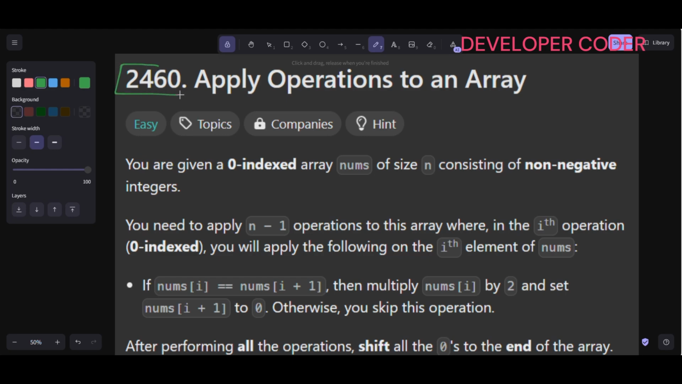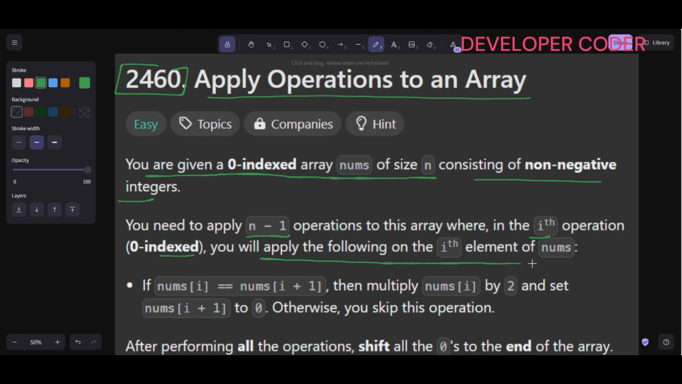Problem number 2460. Apply operations to an array. So let's read the problem statement first. You are given a zero indexed array nums of size n consisting of non-negative integers. You need to apply n-1 operations to this array, where in the ith operation, 0 indexed, you will apply the following on the ith element of the nums.